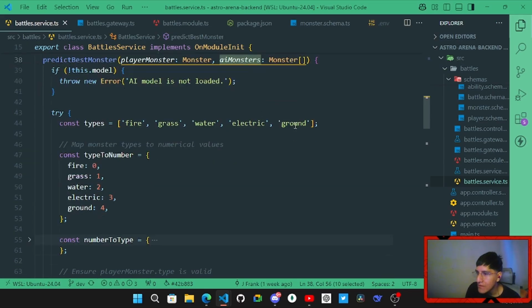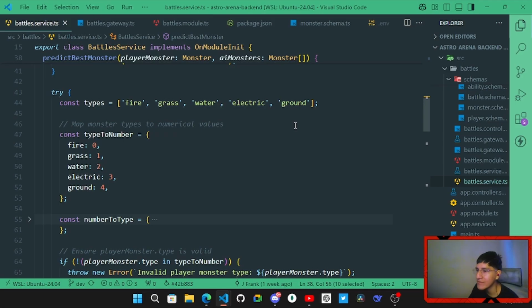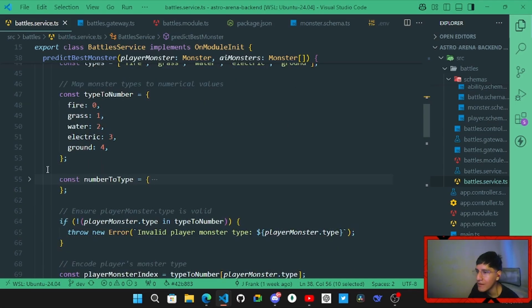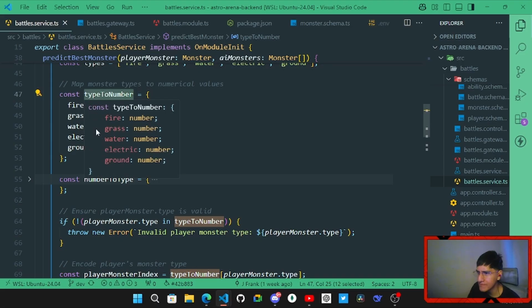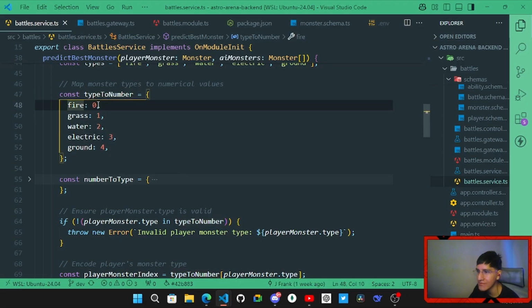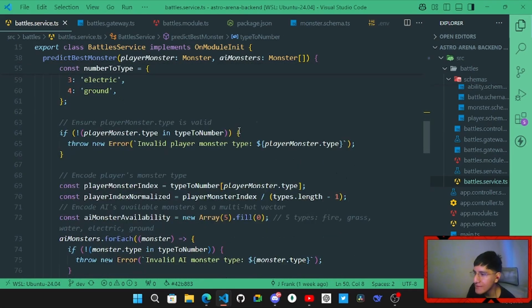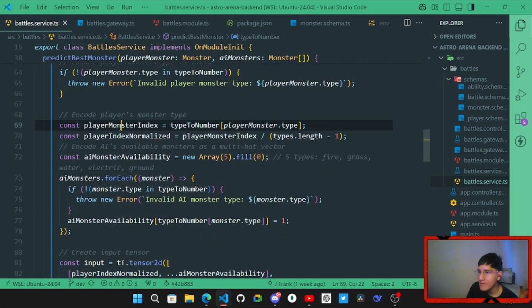So for this I used this type number, where fire is equal to 0, water is equal to 1, and all of that. After that, we're going to transform the player monsters to numbers, because our AI model only receives numbers. This doesn't receive text or other input. We always have to transform these to numbers to pass them to the AI model.